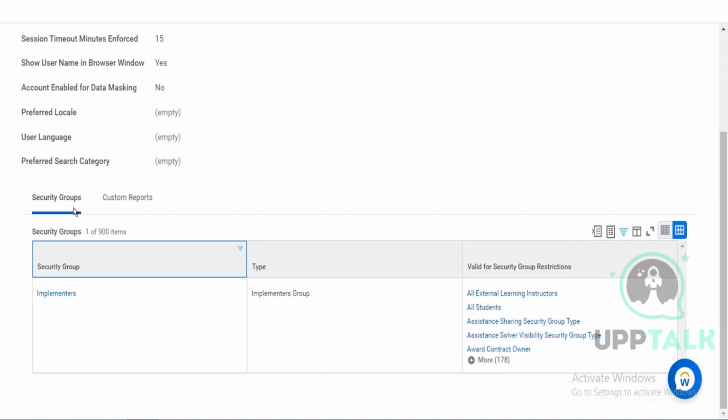You can see there are so many security groups that we have, like HR admin. HR admin will be the person who will have access almost to everything related to HR. Security admin will have almost every access.